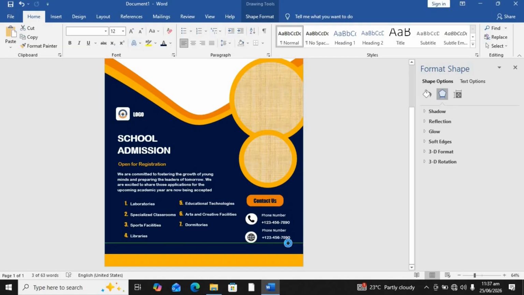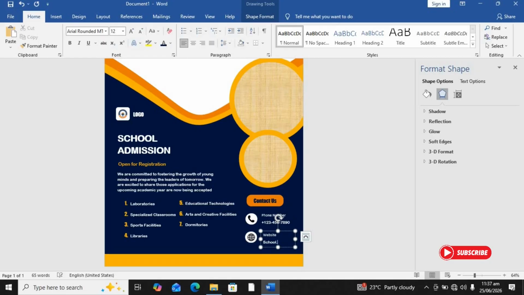So I'll make another copy here. And here I'll change this one to website. And with this one, we'll just enter some website there. So I'll just go with school.com. Or let me just add schoolname.com.